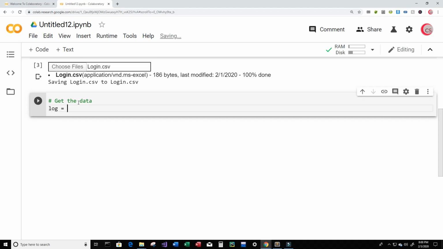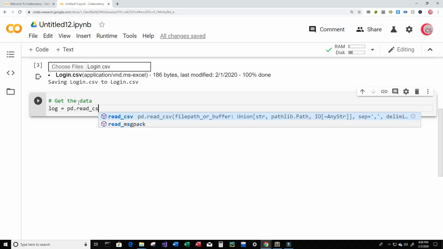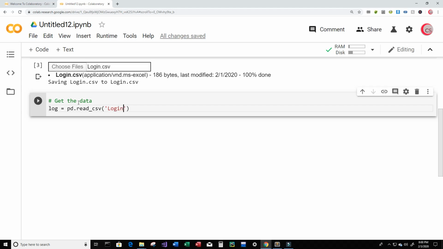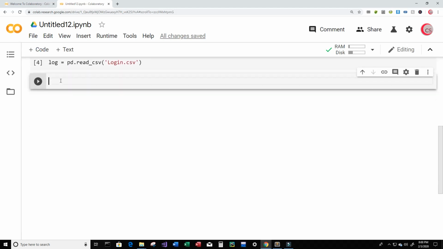I need to store the CSV file to some variable. So I'm going to create a variable called log and set it equal to pd.read_csv, and I'm going to read that login.csv file that I've uploaded. So let's run this. Okay, now that I'm not getting ahead of myself, I'm going to get the Twitter API credentials.